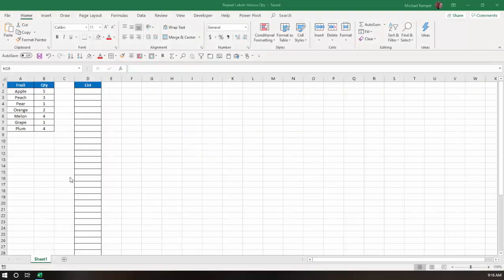So here's our scenario. I have a list of, in this case, 7 different fruits and quantities of each one. And what I want to do is generate in column D a list that'll have apple 5 times, peach 3 times, pear once, orange twice, etc.